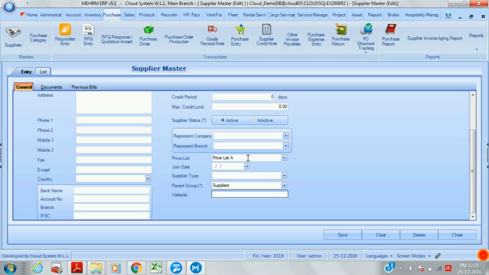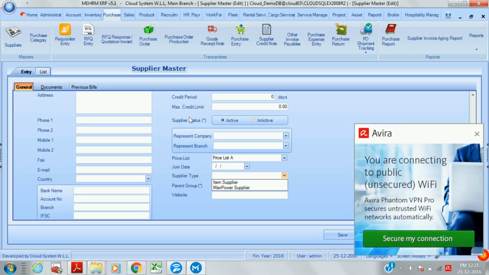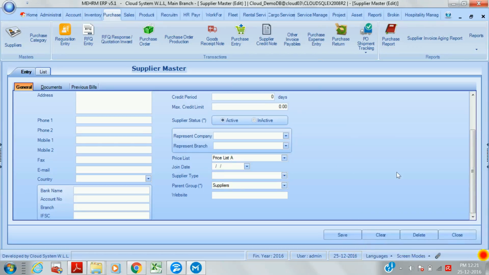And we can give the join date and the supplier type also. We can define which type of supplier: item supplier, manpower supplier, trading supplier. So many supplier categories we can define: a plumbing material supplier, sanitary supplier, wood supplier. So many supplier lists we can define here.